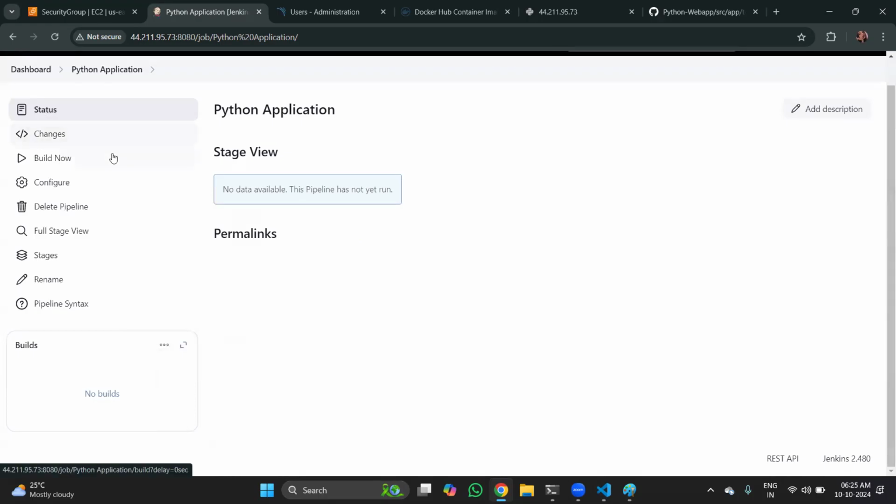Okay. Now we are on the application, the newly created project. So we need to manually build that application. So click on build now.